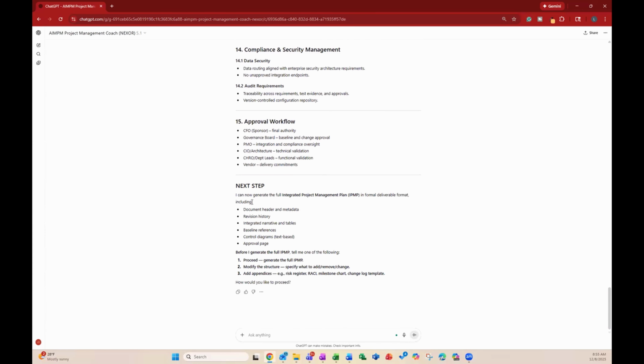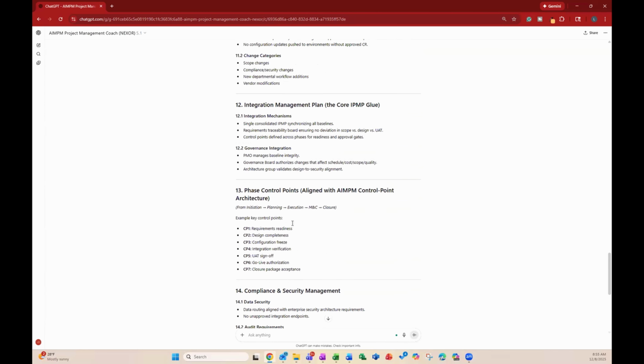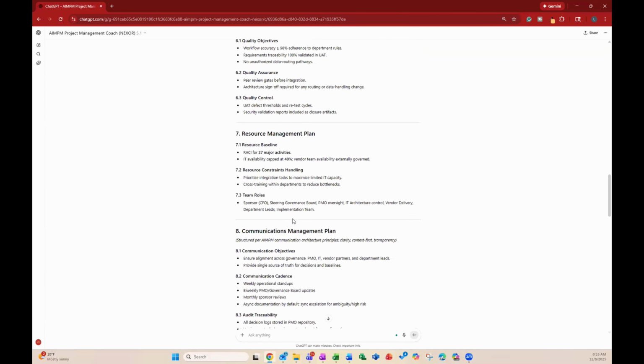Okay. And AI is telling us that it can generate a full IPMP in formal deliverable format, including all of these additional pieces here. But we may not want to do that just yet, right? We can take that option and allow AI to do that for us, or we can go through these sections to start to iterate through something.